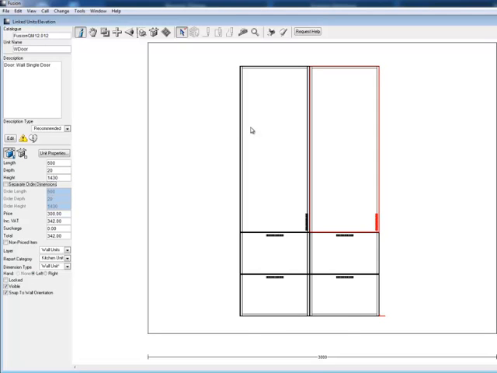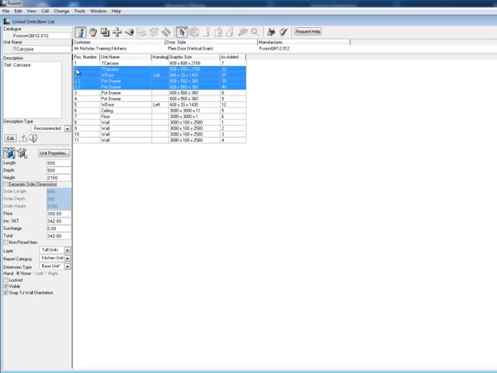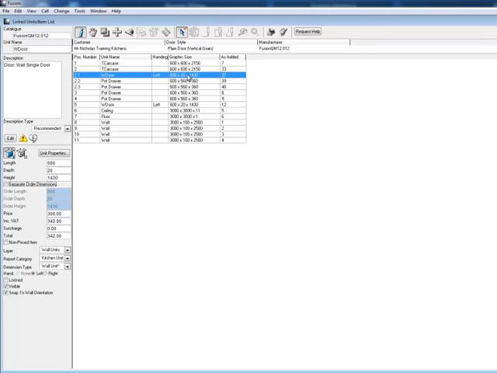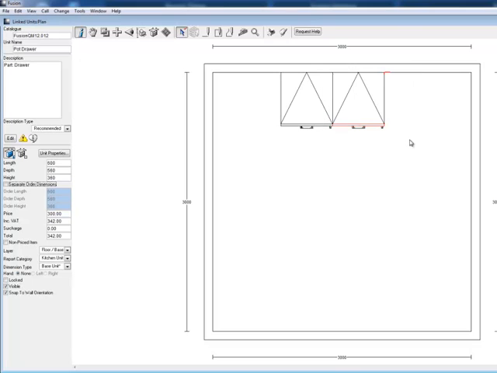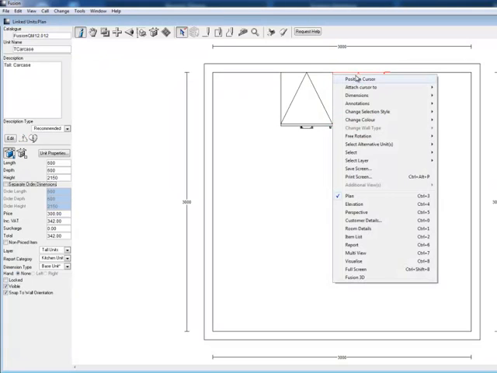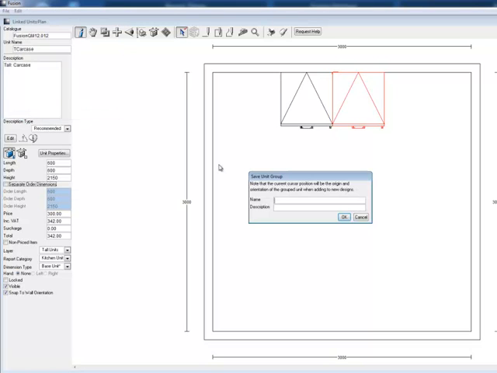Now if we go back to our item list, what we'll see here is a tall carcass, position number 2, and linked to it is 2.1 wall door with my dimensions, 2.2 pot drawer, and 2.3 pot drawer. If we go to plan view, we can select all these objects, right click and position our cursor, go to our file menu, save as unit group.